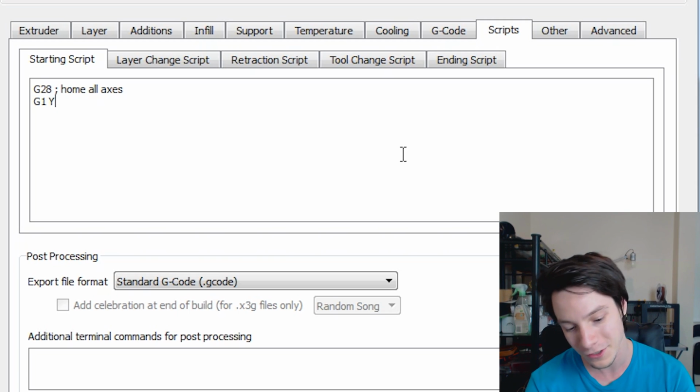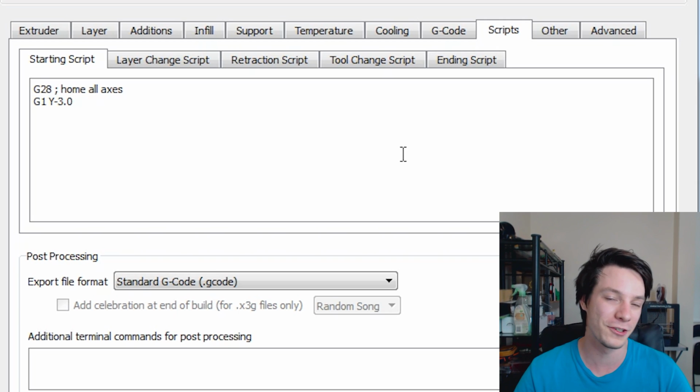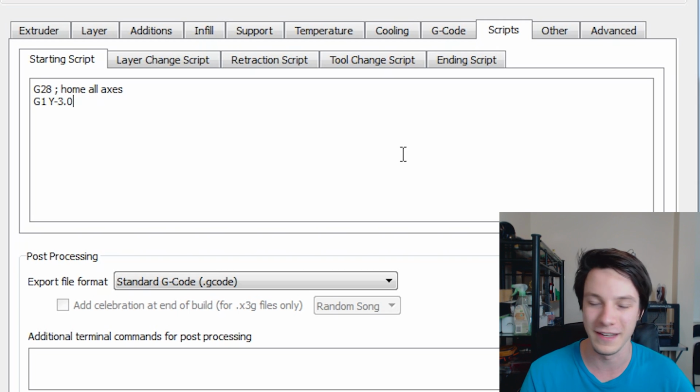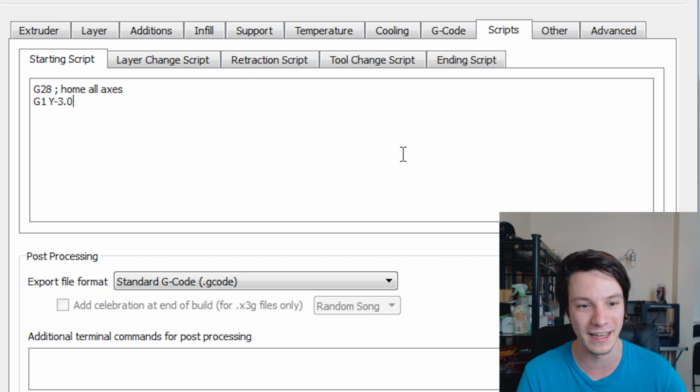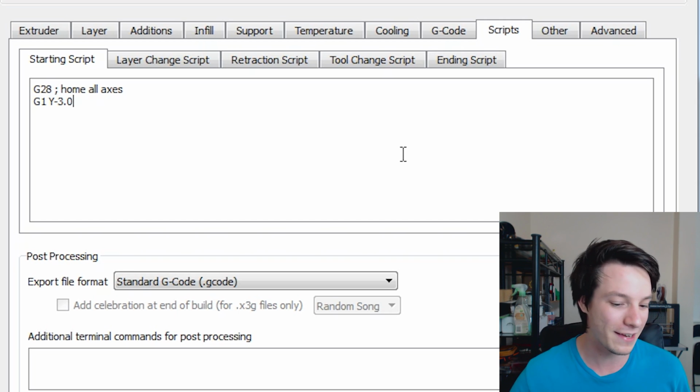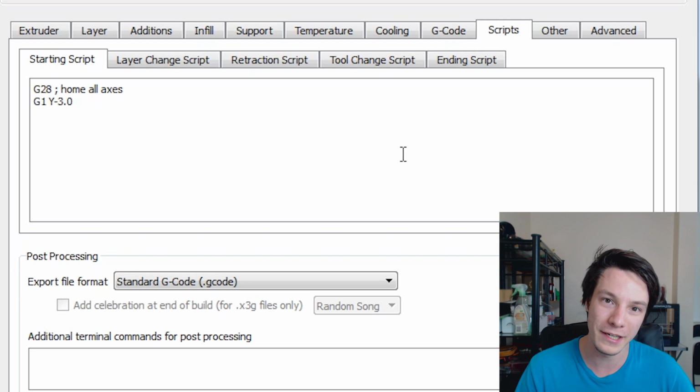Y-3. I'm going to do Y-3.0 just to make sure I'm being accurate here. So I've got the decimal point. You don't want to be misplacing a decimal point or anything like that. It's just a good way to make sure you're putting the right numbers in. So Y-3, and it had a feed rate of 1000 before. It's quite fast on the Prusa.